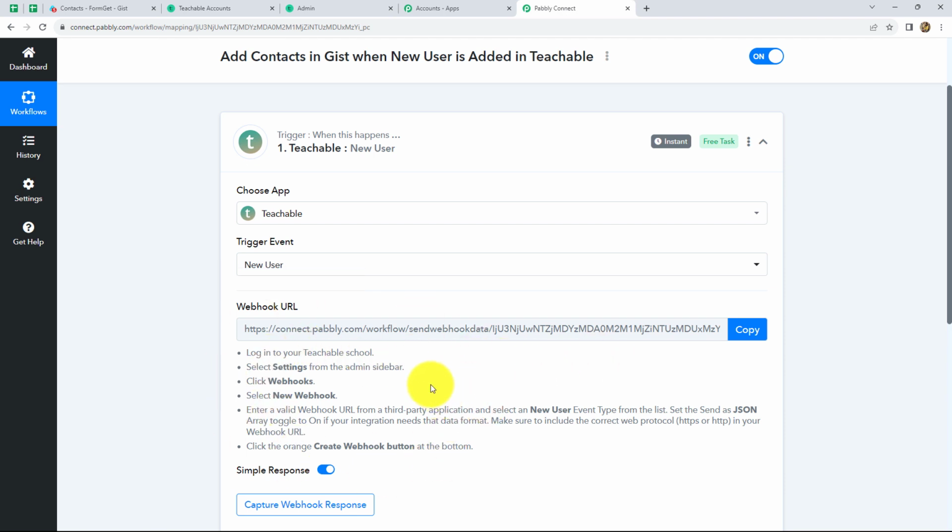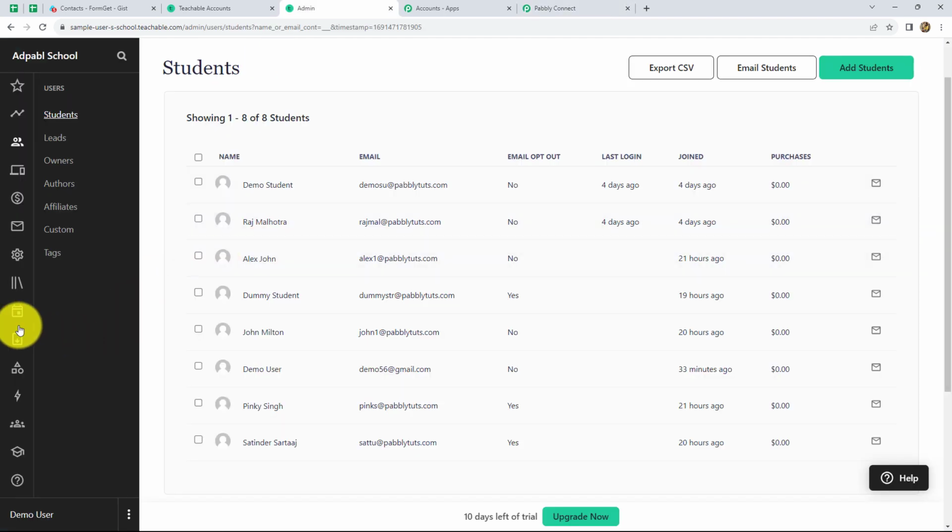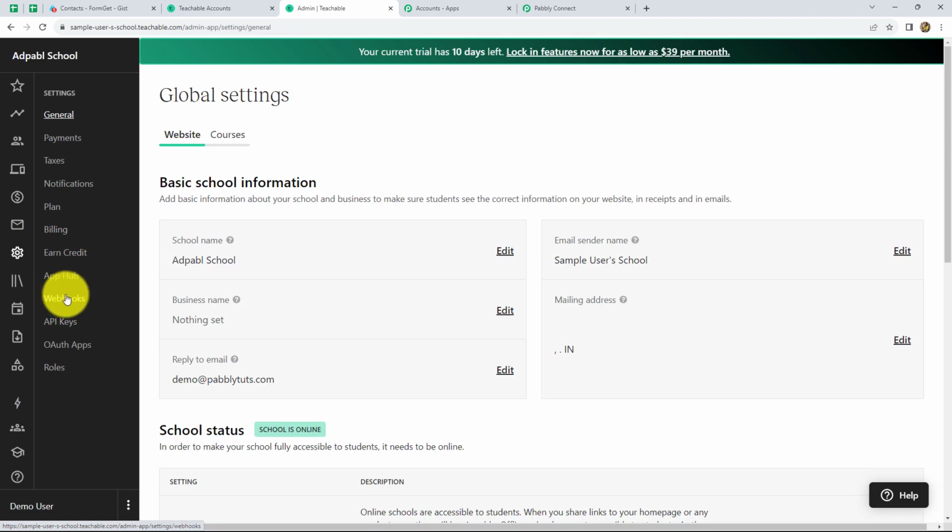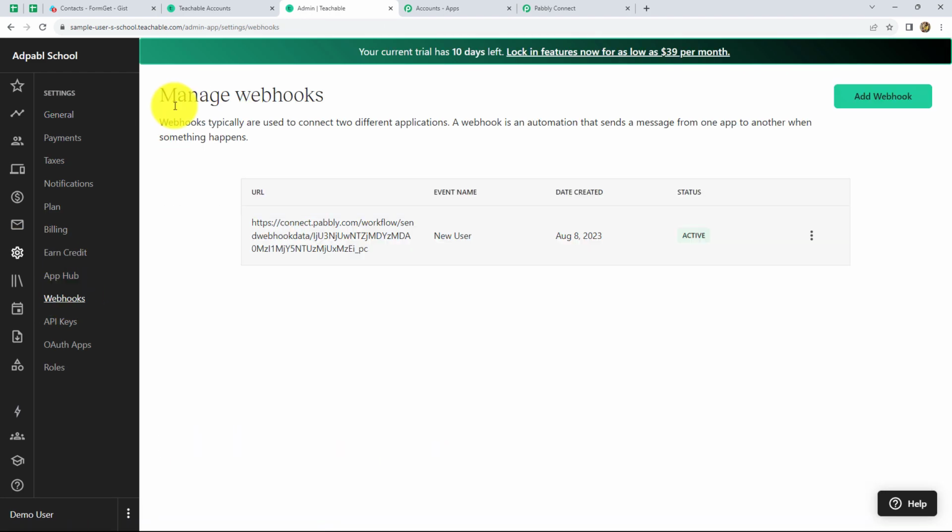And for that we have to go on our Teachable account. So let me take you there. So this is my Teachable account, and here we have to come on the settings section, and from there we have to select webhooks. After coming on the manage webhook page, we can find the webhooks which we have already created. So let me first disable this existing webhook to show you from scratch.